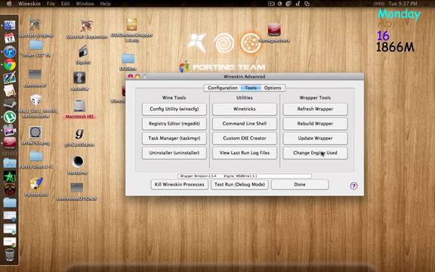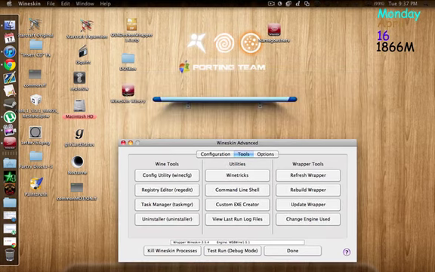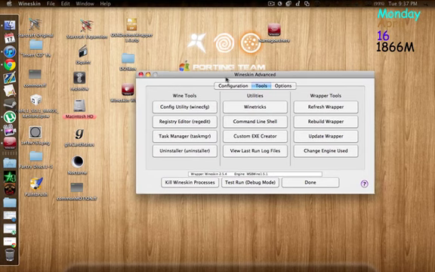Now this is change engine used. If you don't like your engine or the game doesn't work with that type of engine you have currently, you can change it. But you're gonna have to download the engine from the Wineskin winery from here before you actually change your engine.